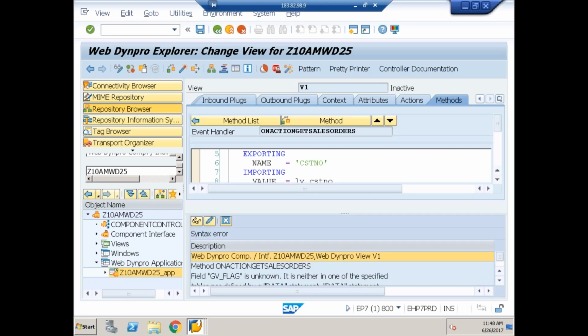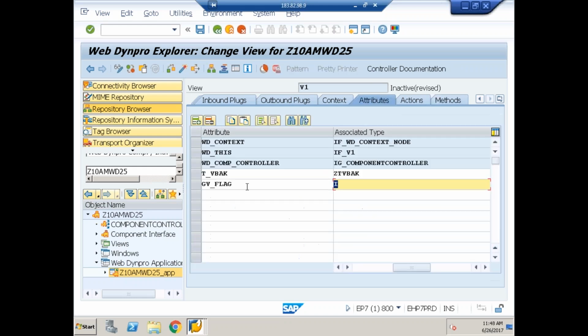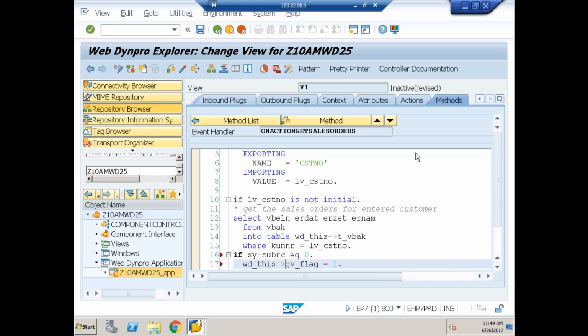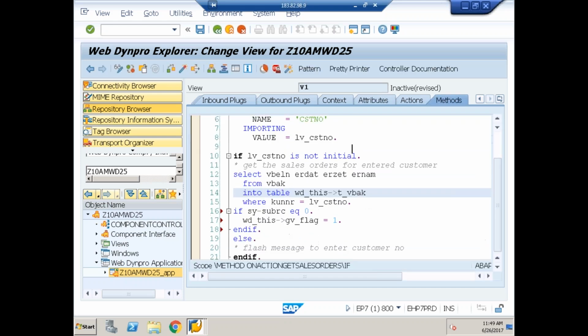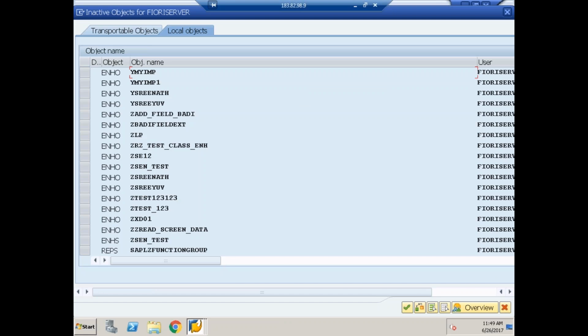So what is our understanding? Because I declared it as a view attribute, I have to prefix it with wd_this. So the understanding is: if the sales orders are available for the entered customer, I am setting the flag value to 1. So save it, check it, activate this.